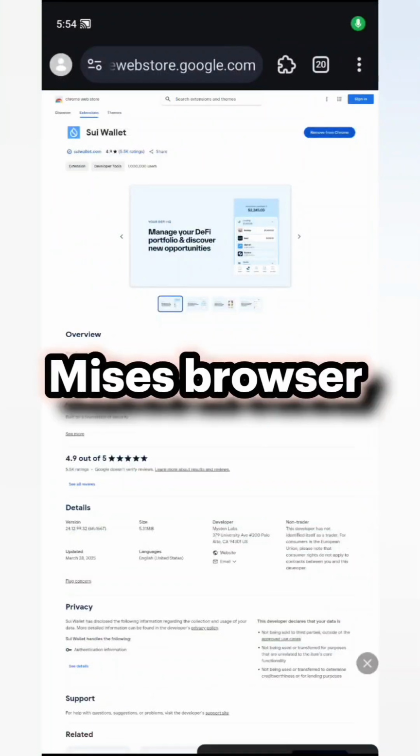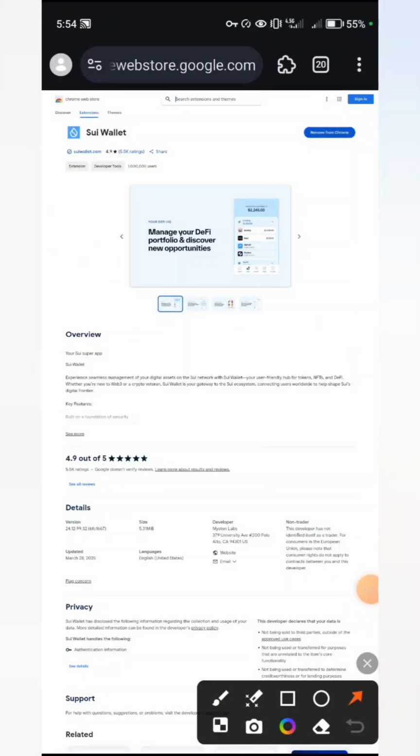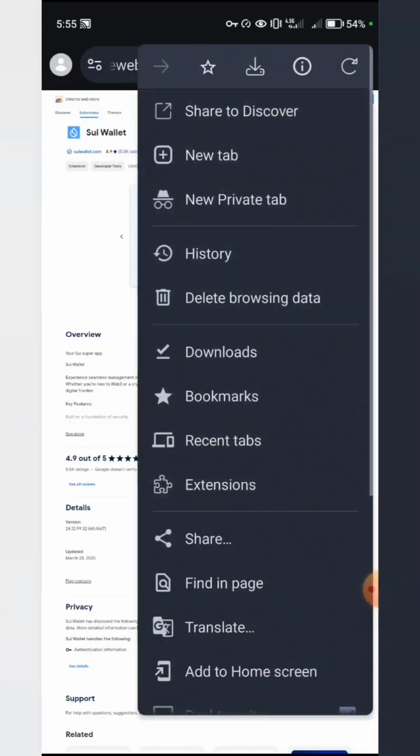As you can see, this is the Mises browser I have installed, and this is the Sui wallet. When you install the Mises browser, you can go to this part. It looks like a puzzle, and you can see the Sui wallet there after downloading it directly from webstore.google.com. Don't hit the remove button. You should just install it, and that's all. You don't need to do anything.